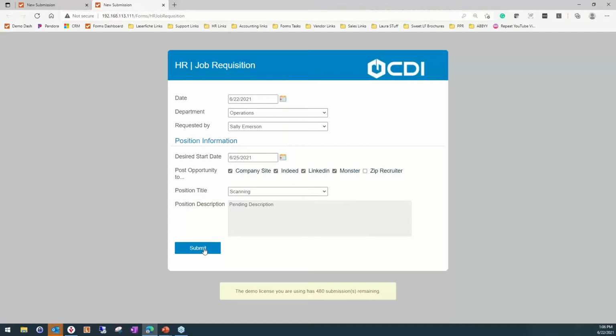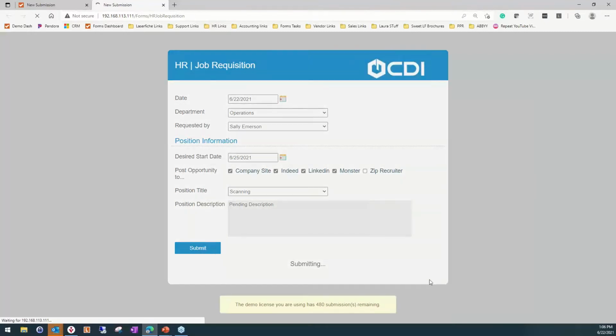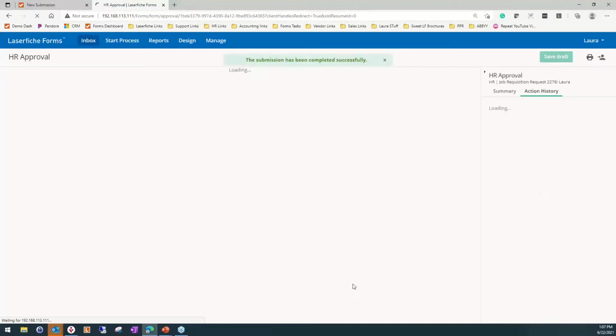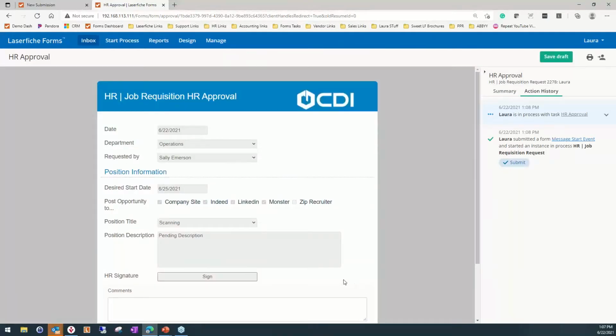So we're going to go ahead and just submit this. And what we're going to see next is this is going to kick off an approval process. So this is going to route to HR, and HR then has to go through and make sure we have the ability to take on a new scanning personnel, make sure it's in the budget and everything checks out.